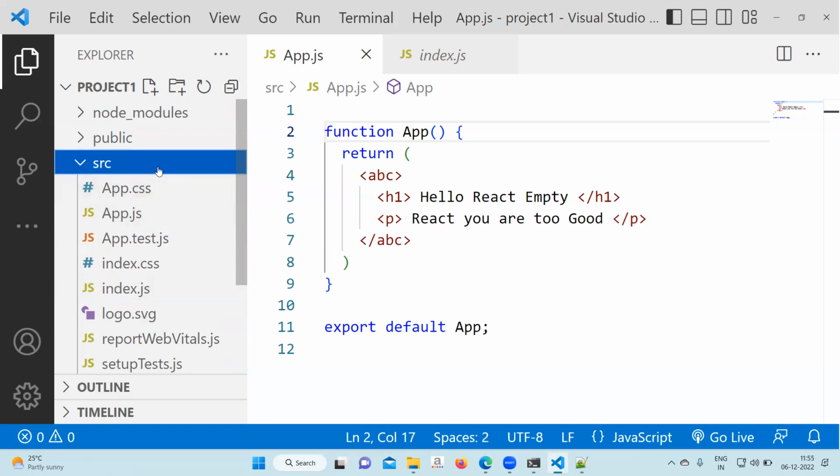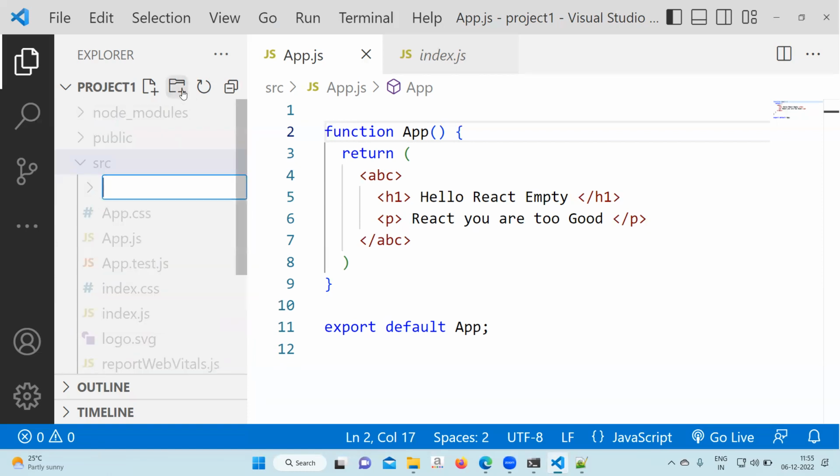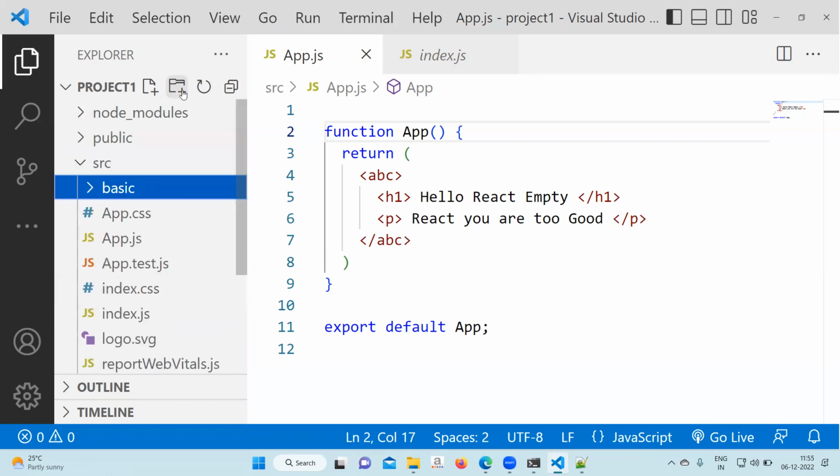Okay, so under the SRC folder, you create the first folder, give the folder name called basic. A lot of files will come under the SRC, it will become a huge folder. So we are splitting now. Some files under the basic folder, some files under the hooks folder, some files under the class component. Basic folder is ready. One.